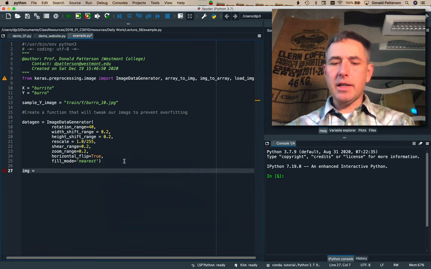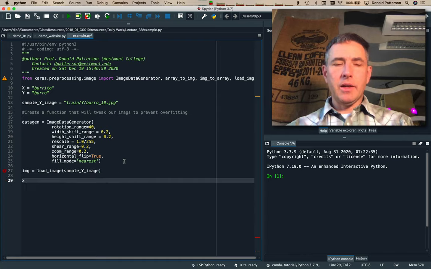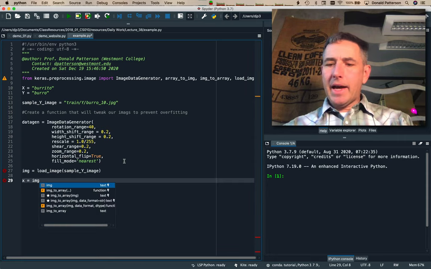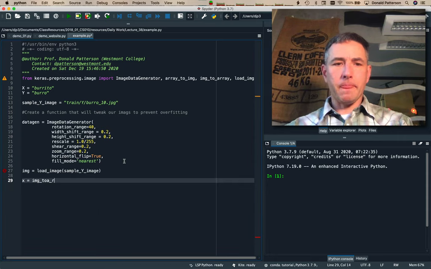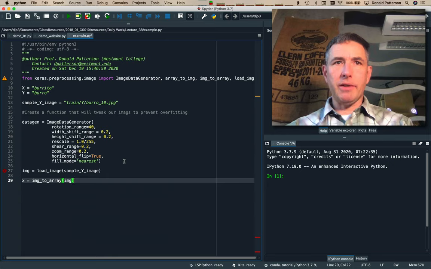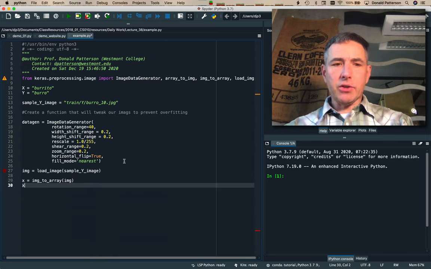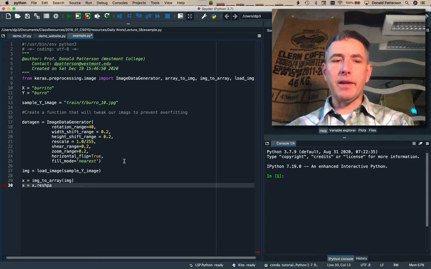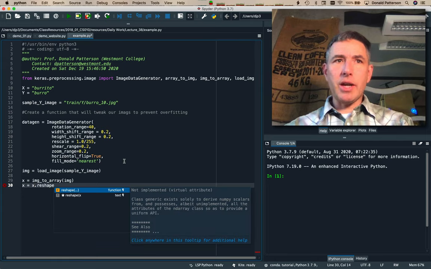So img equals load_img, and we'll give it the sample y image file name that we picked above. We'll create an array from that. img_to_array, give it the image that we created just above that. And then we will make sure that that is a square image. So this is why, if your original image isn't square, this is the point at which it gets distorted, which is what you don't want to have happen. But just to make sure it's square, we're going to reshape it.